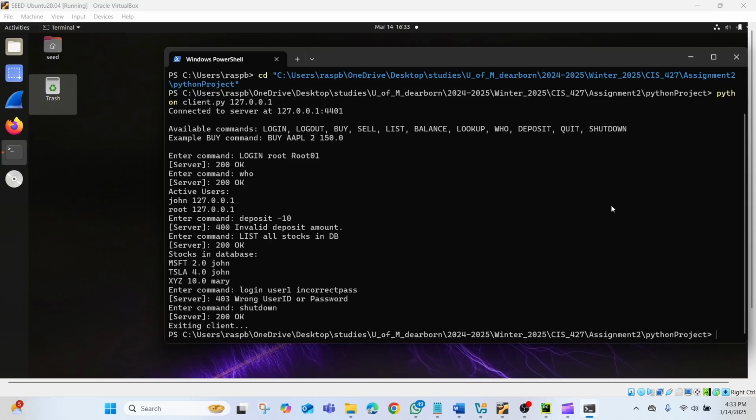Those are all the commands that were needed to be demonstrated, and through root user and incorrect commands, correct commands, that's pretty much everything.